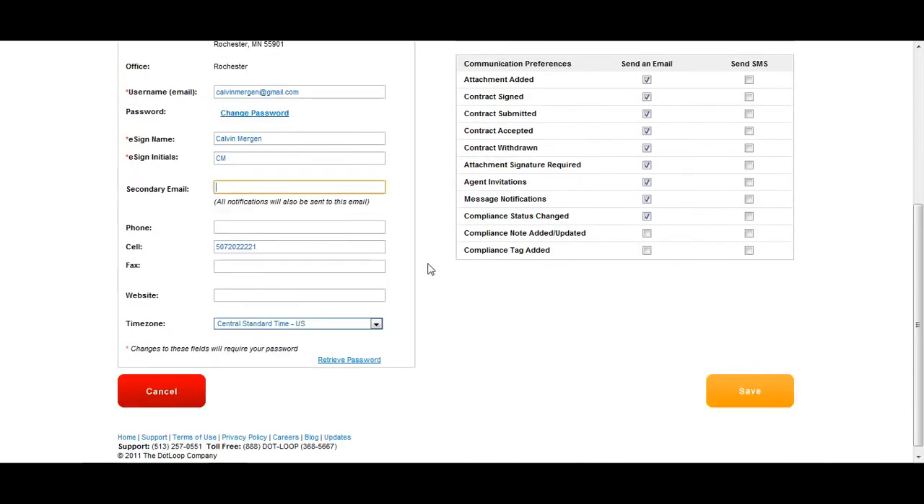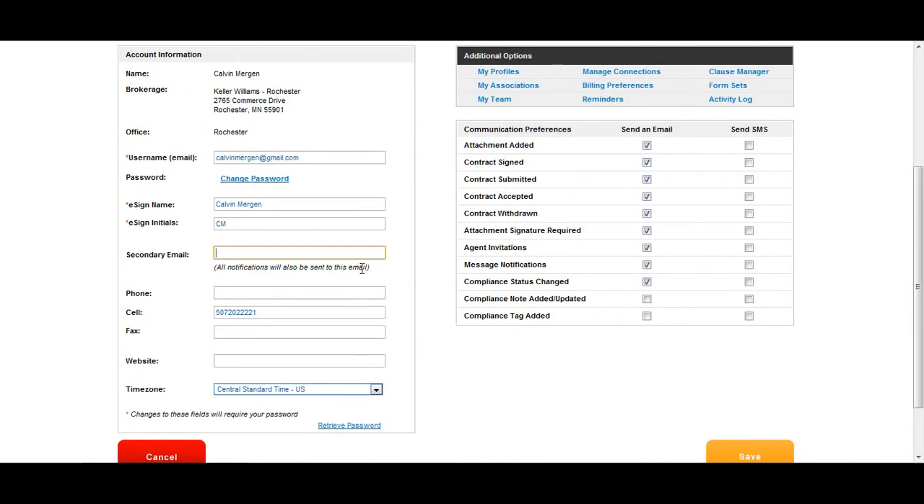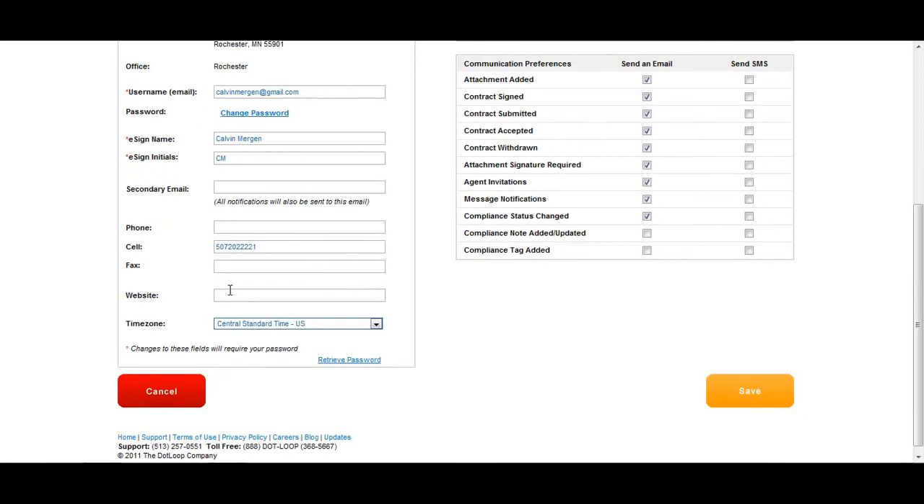Secondary email, if you want to have on file, all notifications will also be sent to that email. So if you have a team, you have the option of under My Teams of adding people, but if you want to have a backup email to get alerts to, you can add that secondary email. Add your phone number, fax number, website, change your time zone as well. So set all that up.